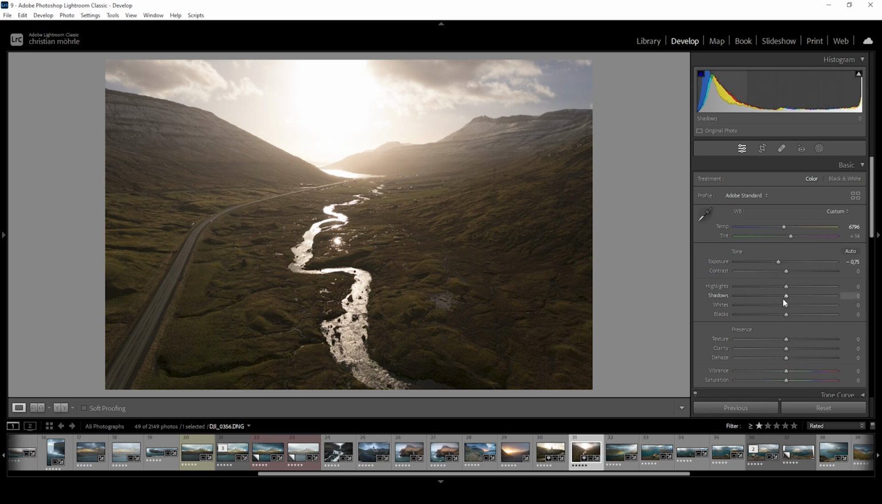And at the same time, I'm going to bring down the shadows, making the surrounding landscape even darker. And at the same time, I'm going to bring up the blacks, which will help to create a very soft effect. And in turn, this just makes the whole image a lot more dreamy by applying almost like an autumn glow effect on it. That's looking pretty good so far.